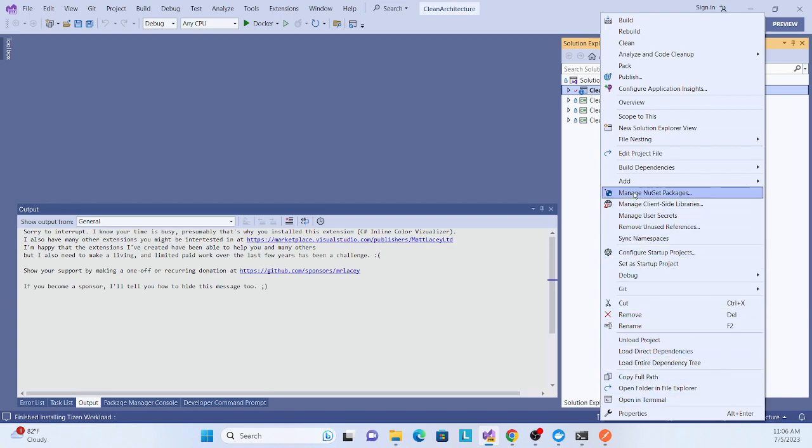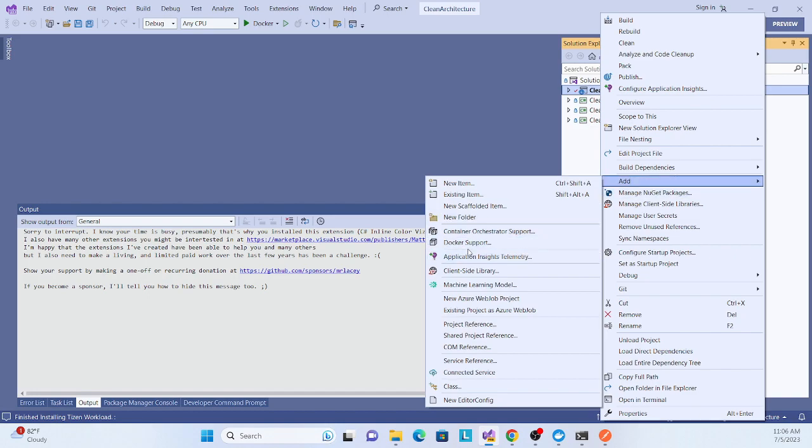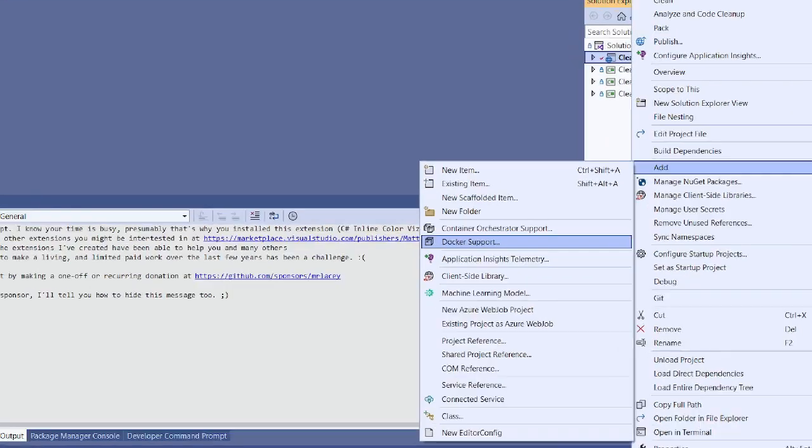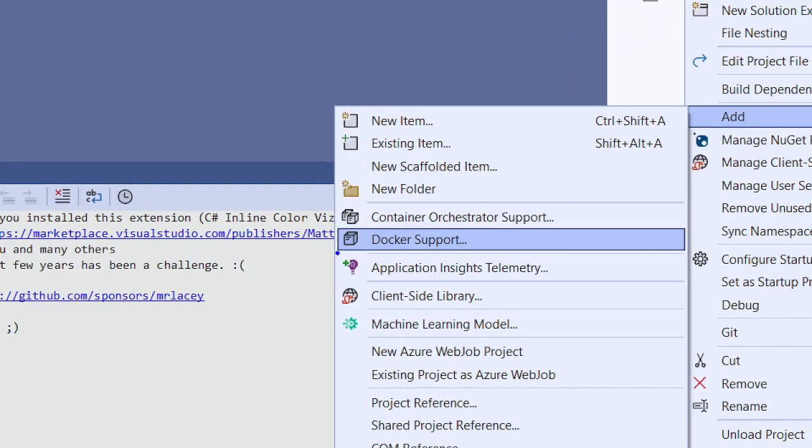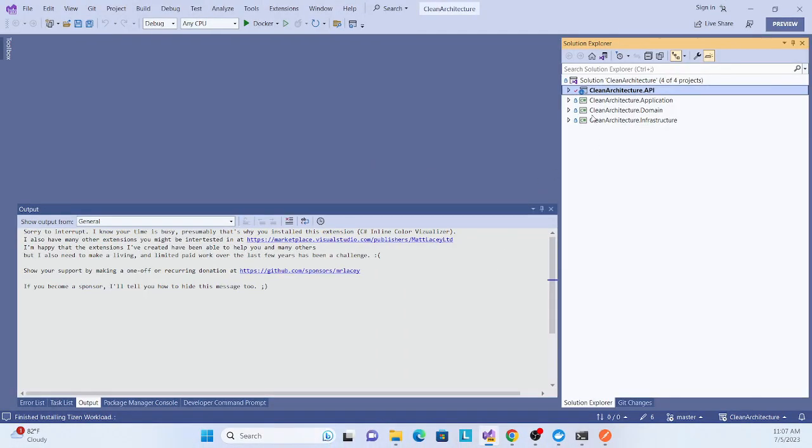So right click on that, add, and you will see one option is Docker support. Let me zoom in so that you can see. This is the option newly added in Visual Studio 2022. That is what we have to use to create a Docker file.